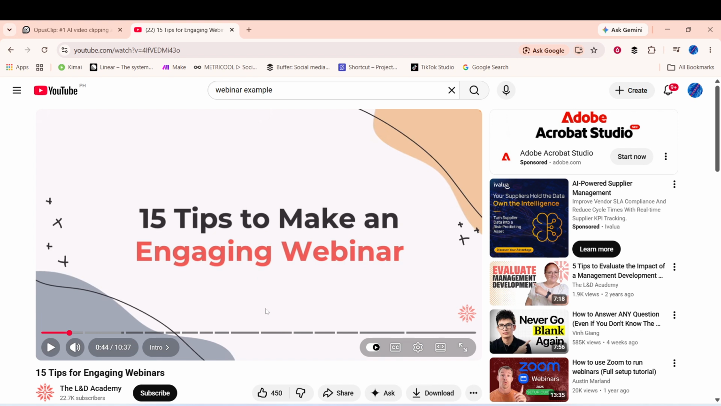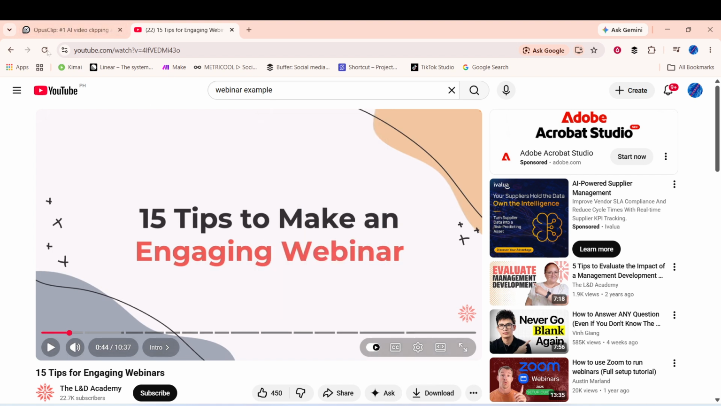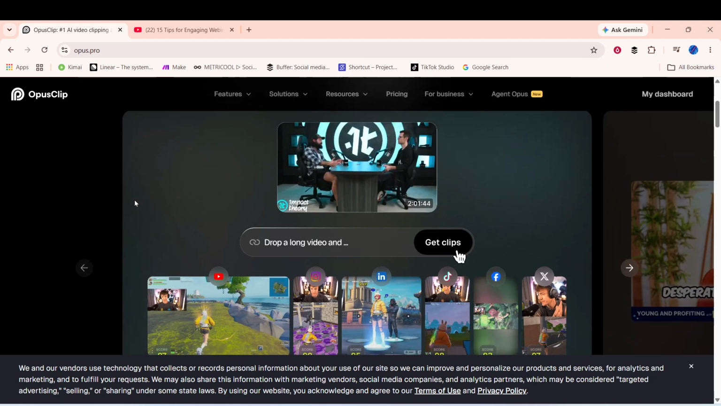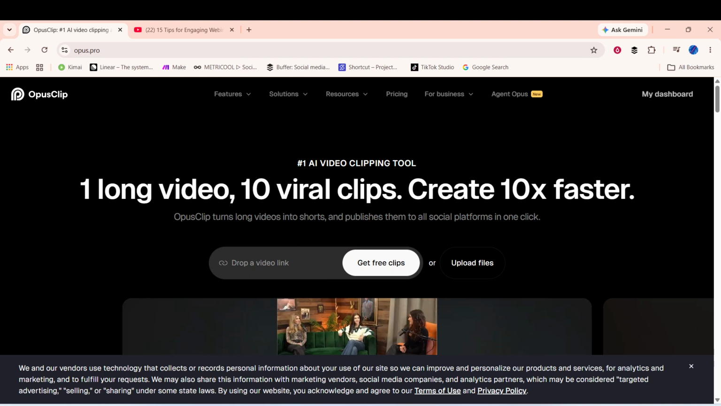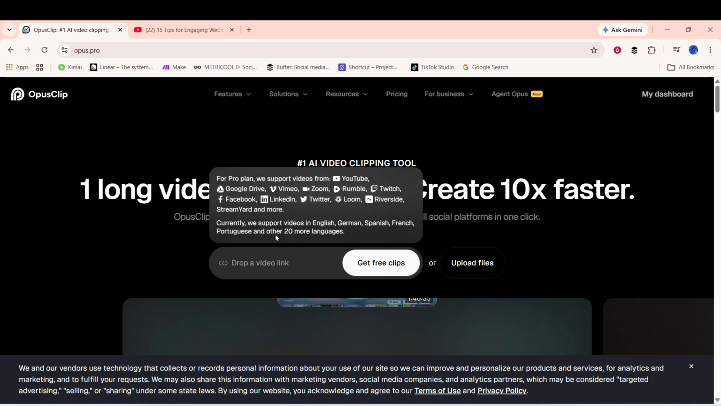When the dashboard is visible, locate the field labeled Drop a YouTube link. If your webinar recording is already hosted online, copy the webinar link and paste it directly into that field. This is usually the fastest option when your recording is already available on YouTube or through a shareable video link.